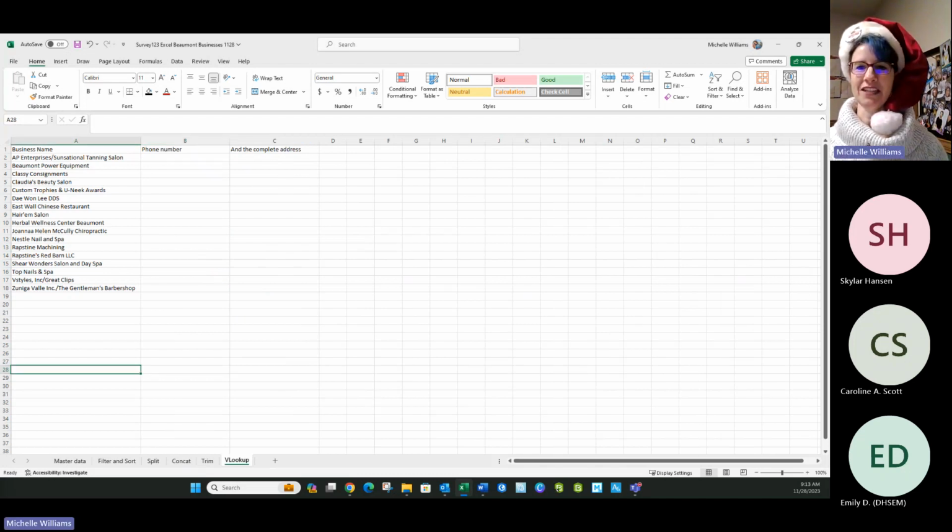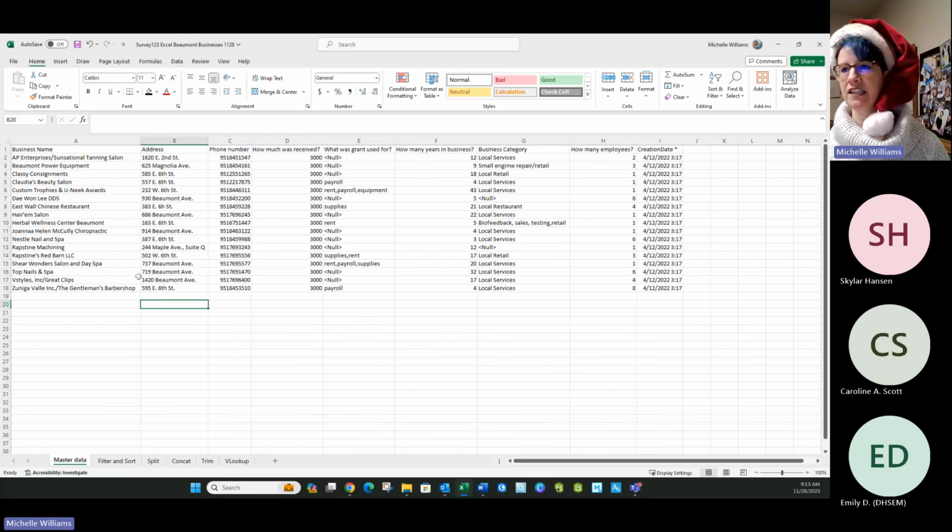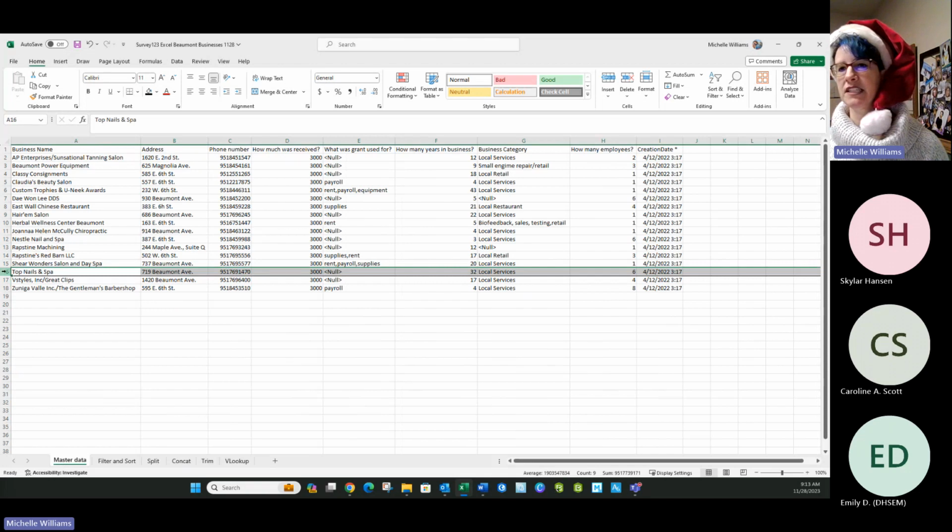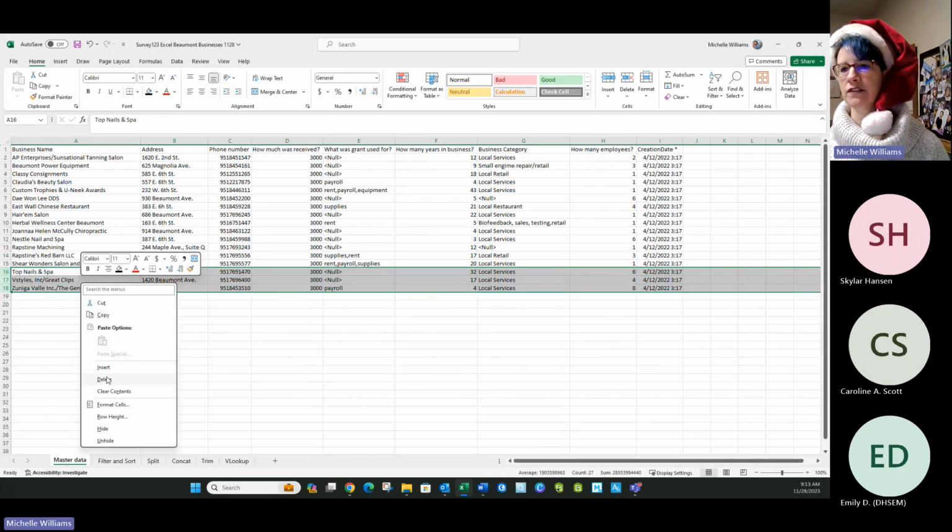All right, VLOOKUP. Now this one's great. And that's where you're getting those two different spreadsheets and they don't have the same number of columns in it. So you need to figure out what that looks like. So let me see. So I have 18 here in my master data. I have 18. So what I'm going to do is I'm going to take off the last 3. Just for now. Delete.